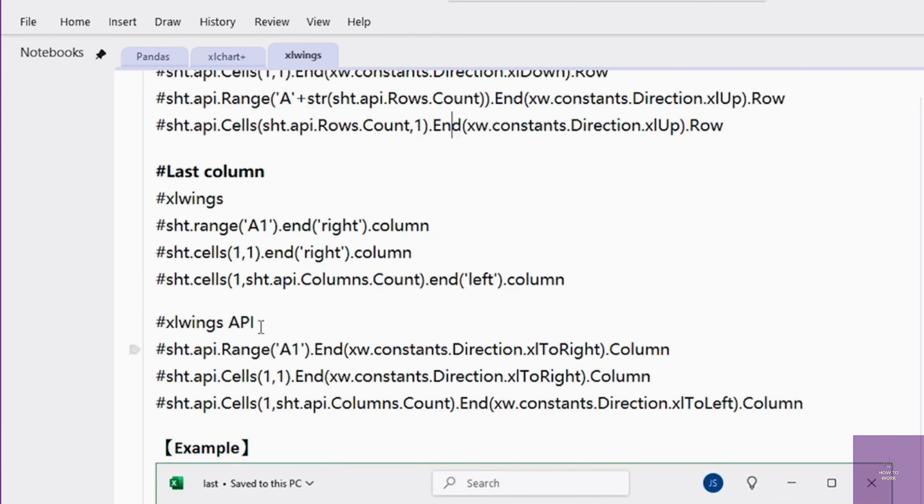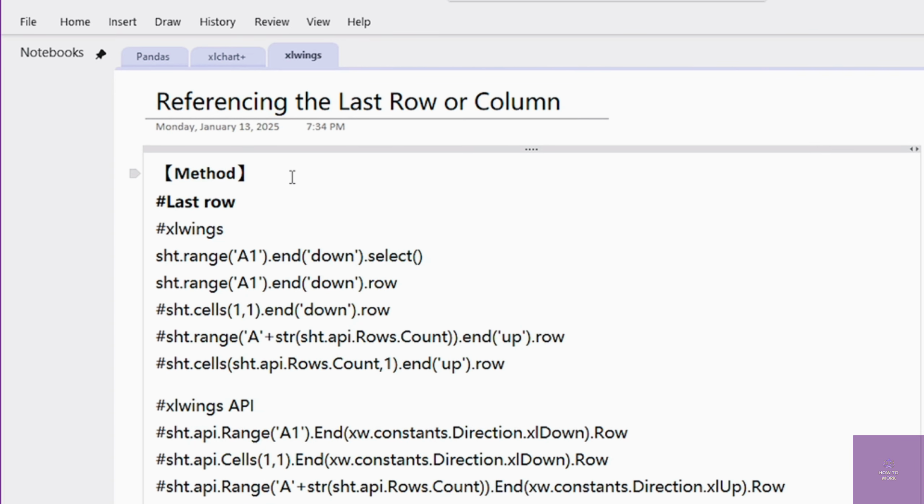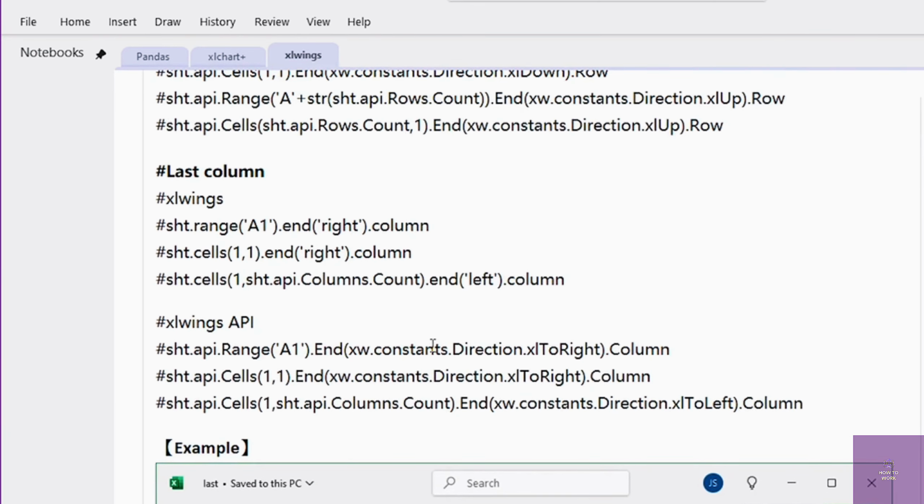Next column. xlwings method, API method. Also, the end method is used here, but the parameter is right. The string right specifies the direction. So here the next column is referenced. Okay. API method. Here the parameter uses a constant to specify the direction.